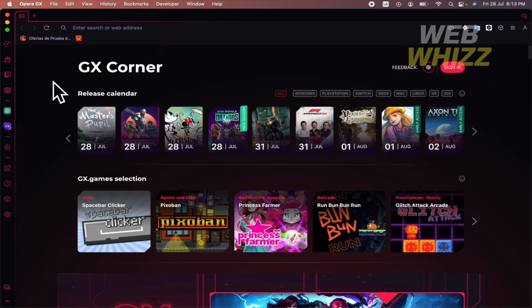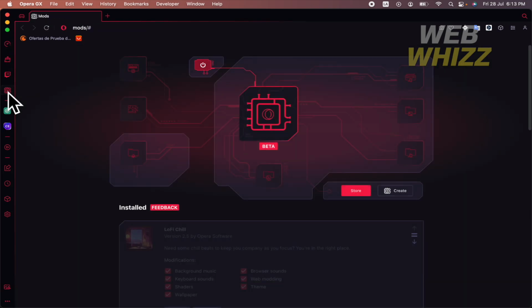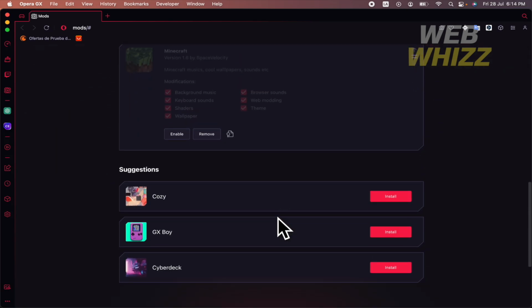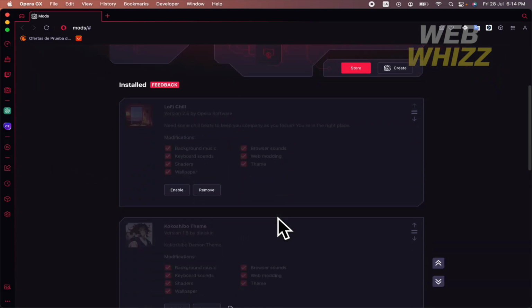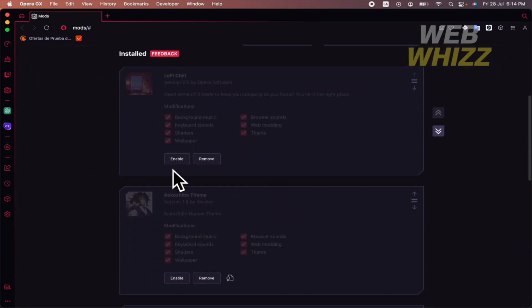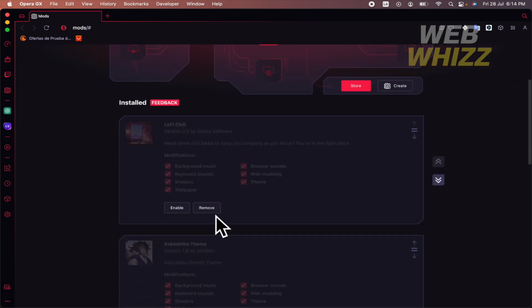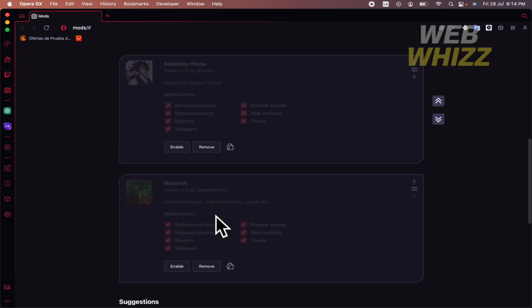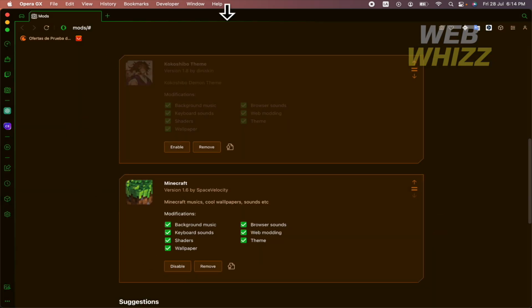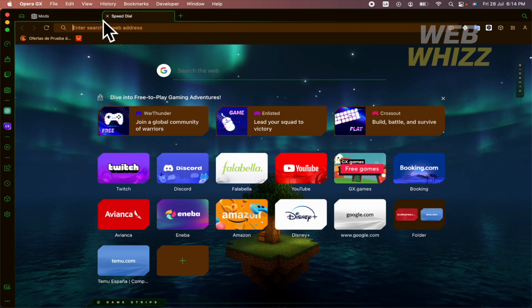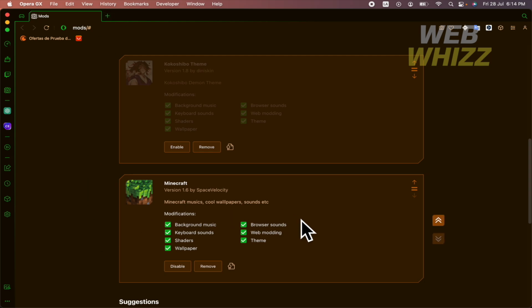The first and the fastest is if you have this left menu bar, in the fourth option you have the mods icon. And if you click there, you're gonna find the mods that you have previously installed in your Opera GX. So as you can see, there are two options at the bottom of each mod: enable or remove. So if I try to enable, for instance, this from Minecraft, I'm gonna have my mod activated. Okay, this is the Minecraft mod with sounds and some stuff.